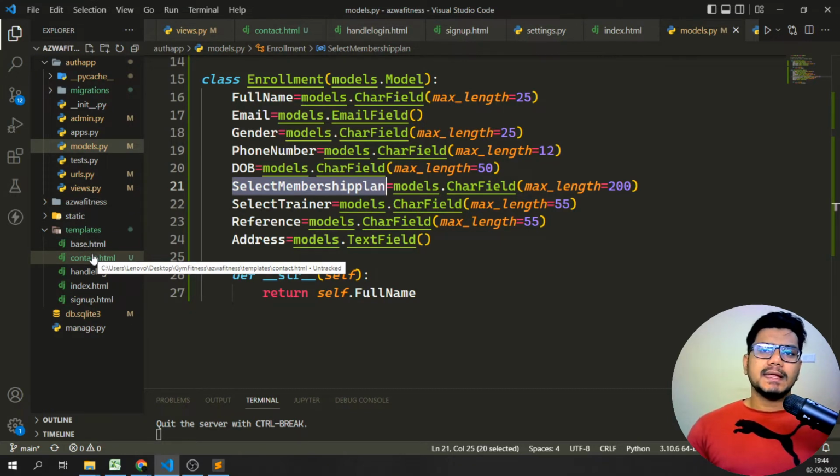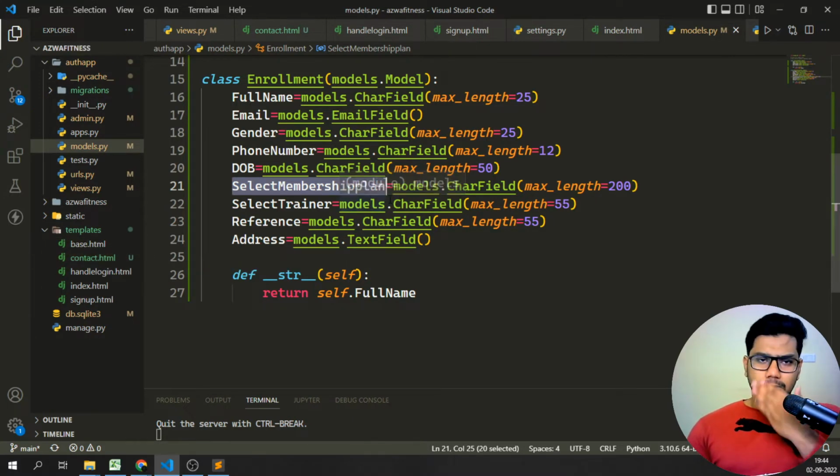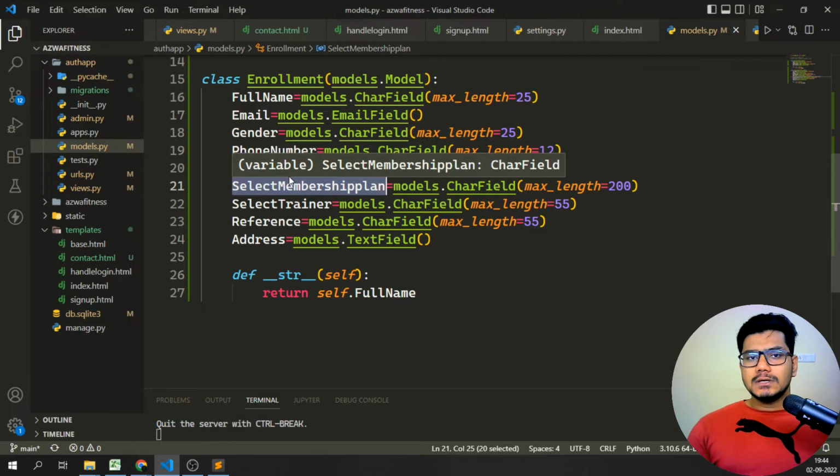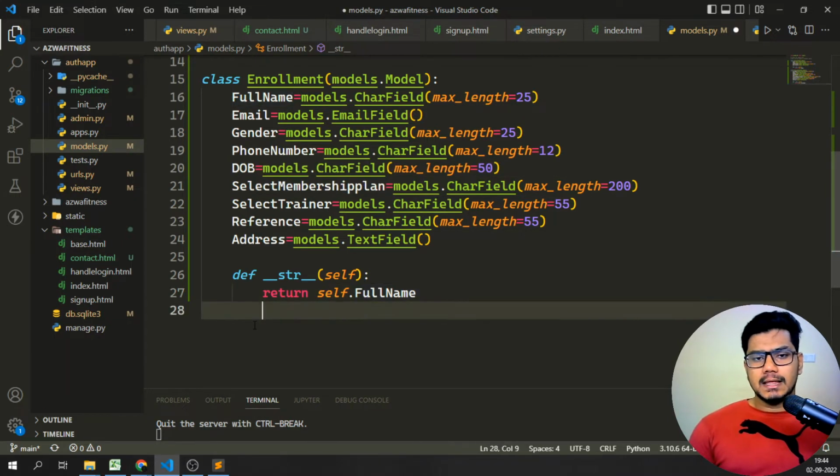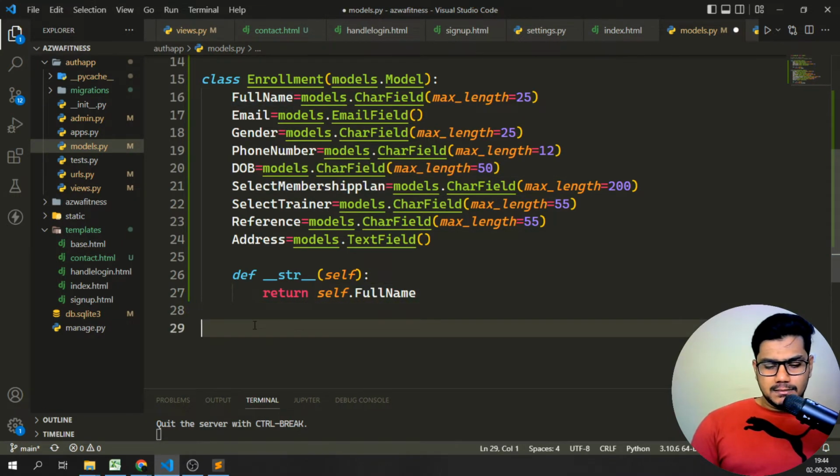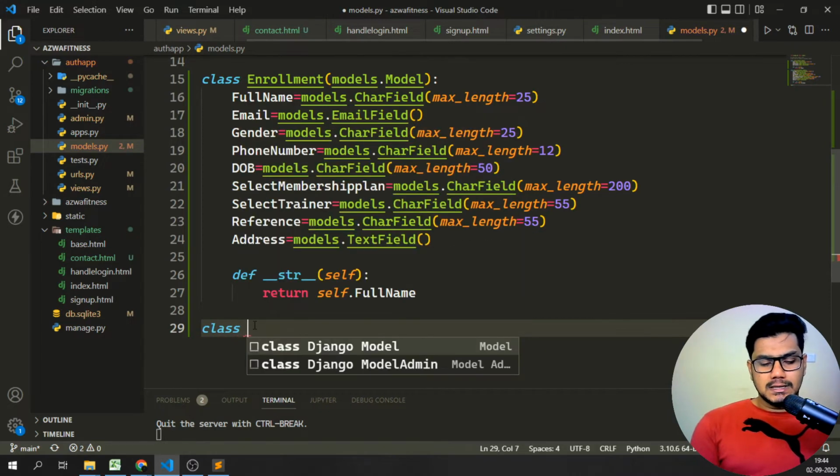From my mobile itself or from my laptop itself, I should be able to access that. So for that, I'm going to keep 2 extra tables, that is for the trainer and membership, so that it can be done dynamically. So I'm going to create one database table again, that is a class called trainer.